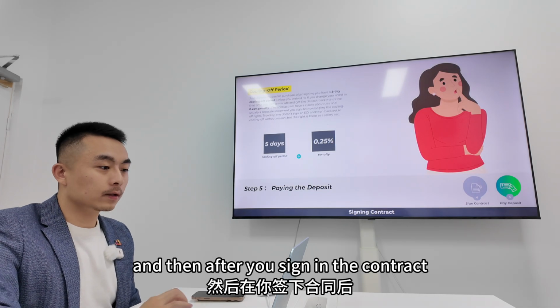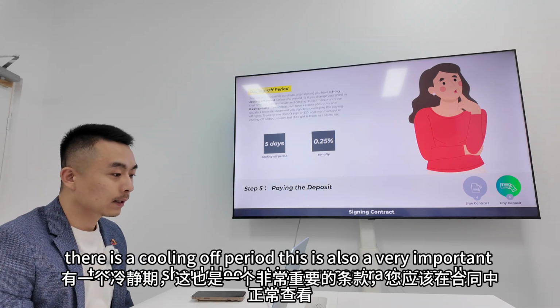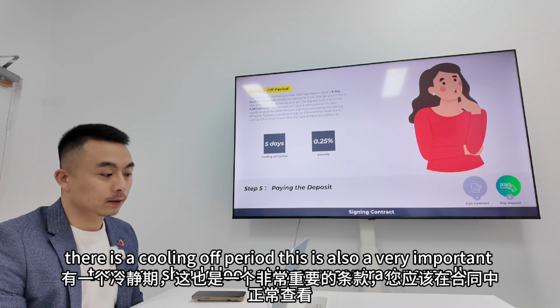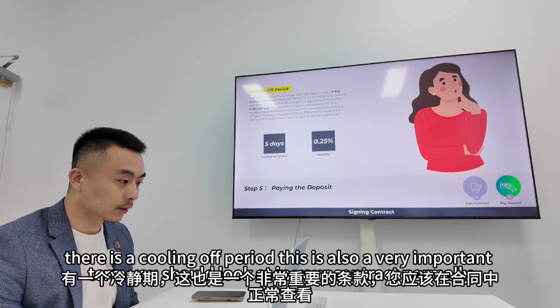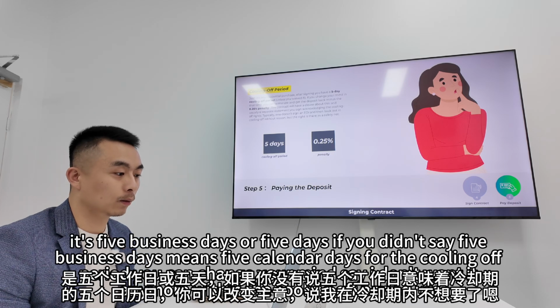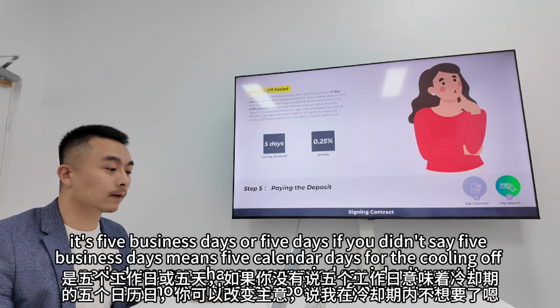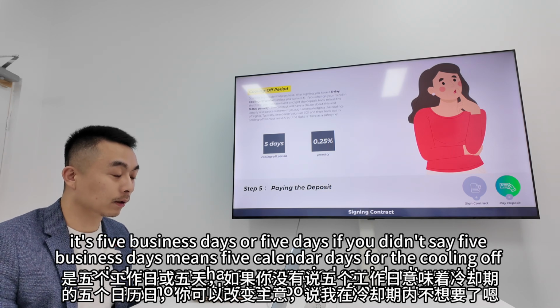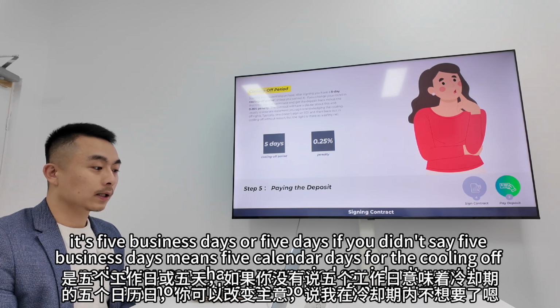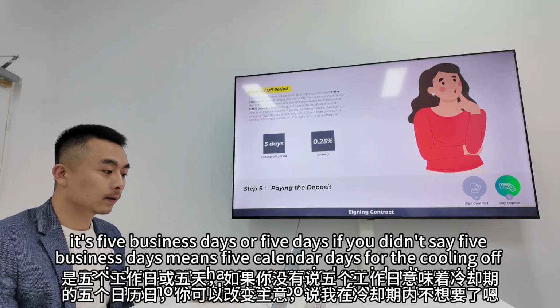And then after you sign the contract, there is a cooling off period. This is also a very important term you should look at in your contract. Normally it's 5 business days or 5 days. If it doesn't say 5 business days, it means 5 calendar days for the cooling off period. You can change your mind and say I don't want it anymore within the cooling off period.